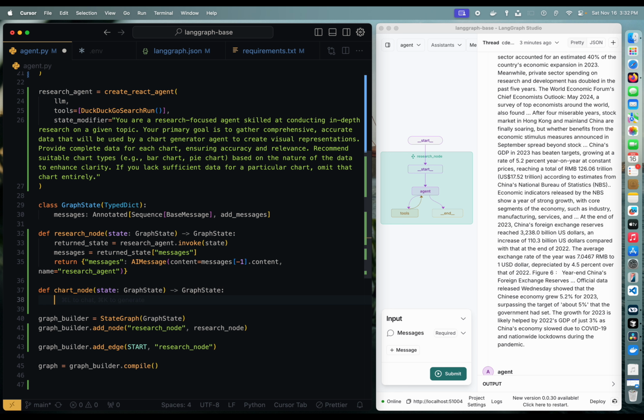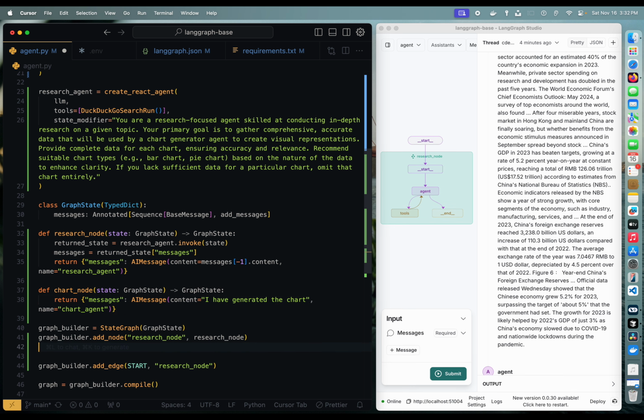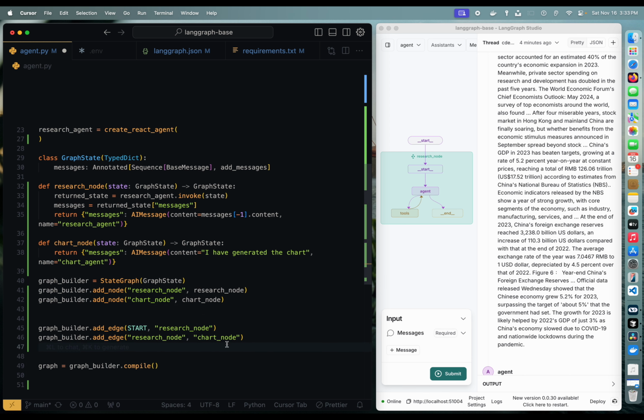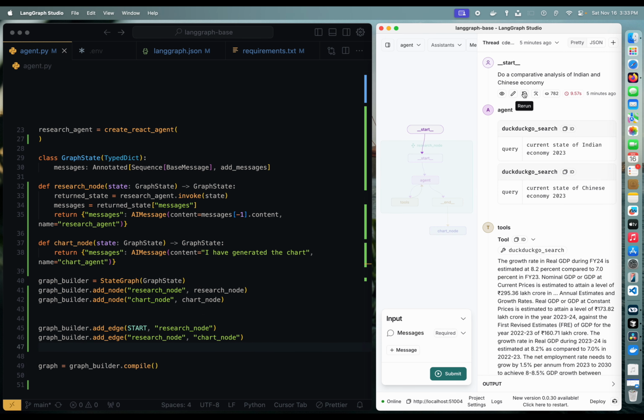I will add the function with the name chart node, returning something dummy for now, and I'll add the node here and add an edge from the research node to the chart node. I'll rerun the entire workflow with the same prompt.